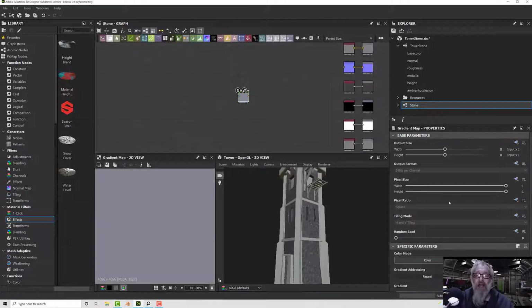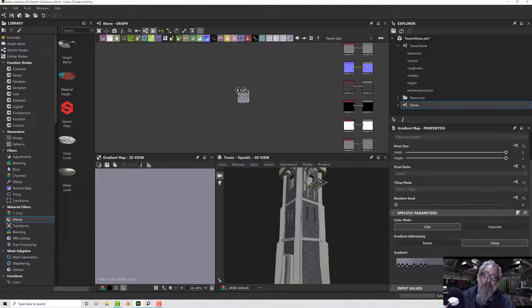So now I have my stone colour to work with, and what we could do is now build up a new texture which is going to do the pillars and the cross beams on this particular piece. So we'll do that in the next one, and I'll talk to you then.